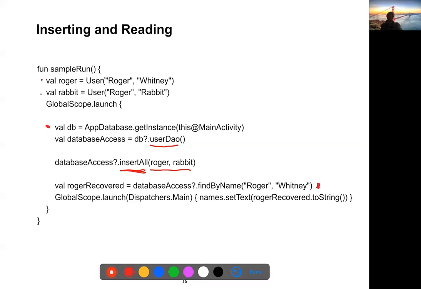And then here I've got an example of reading from the database, finding by name. And now what I did do, to avoid doing the database operations on the main thread, I'm using coroutines, doing the GlobalScope launch to do it in the background. And then when I've got my data, I'm launching that code on the main thread, where names is a text field in my interface. And so I'm just sending a text.